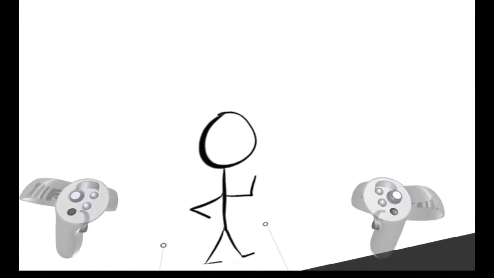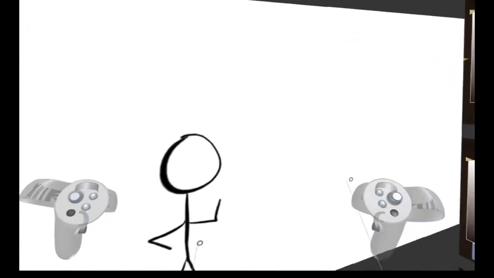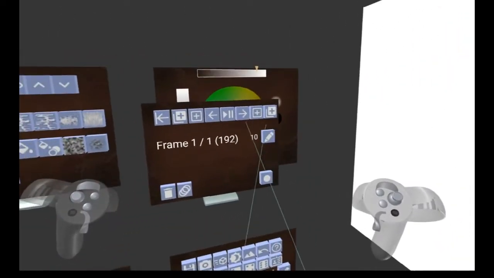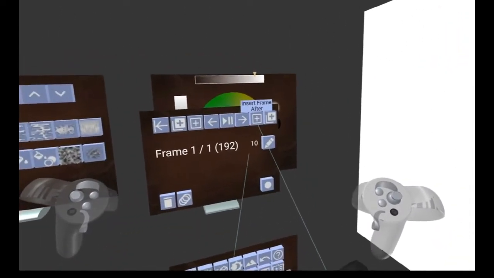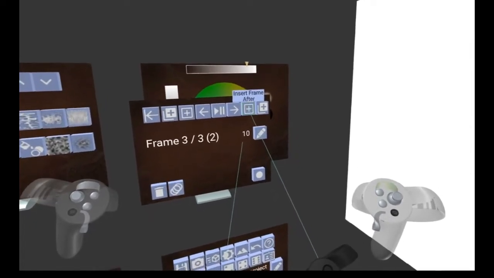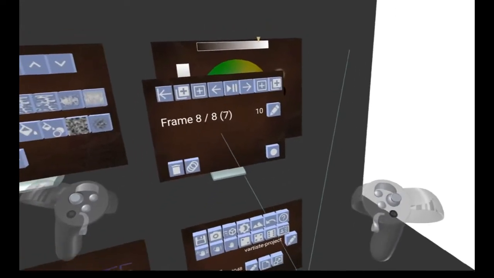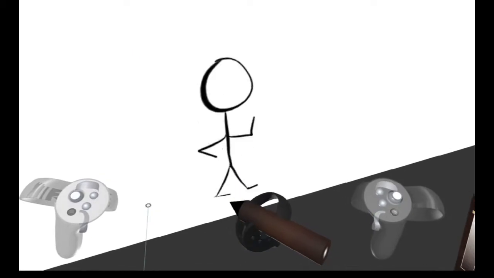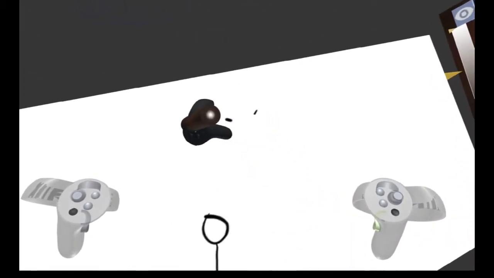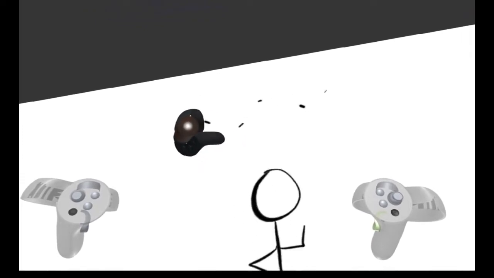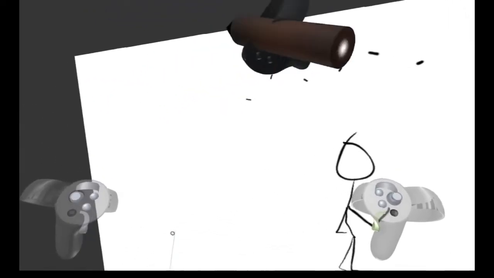That's one way to animate using VARTISTE. Another way is we can just create a whole bunch of frames up front. Let's see, so let's just keep adding frames. Let's get maybe 8 frames. And if we play it and we start drawing, you can see that our drawing is now animated.